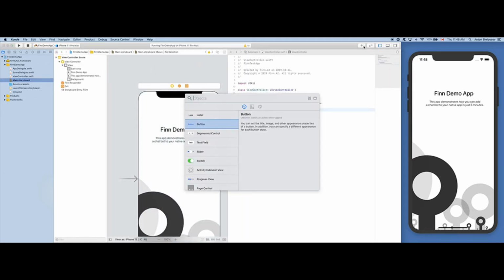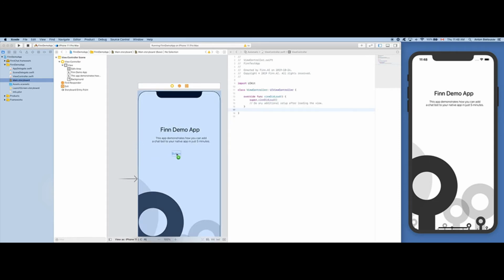So in this demo, we'll create a button that opens the Finn Assistant chat interface. So you add the button here. We're using Xcode storyboard in this example. Next, we add a button segue to the click handler and the appropriate view controller. Inside the handler, we just need to instantiate the Finn Assistant framework. You can see the various settings there.